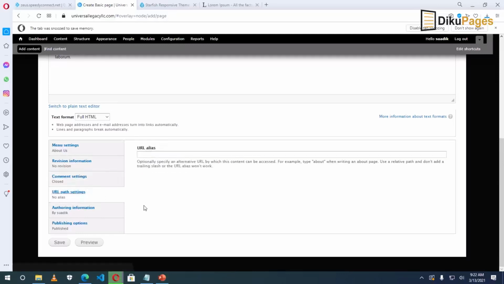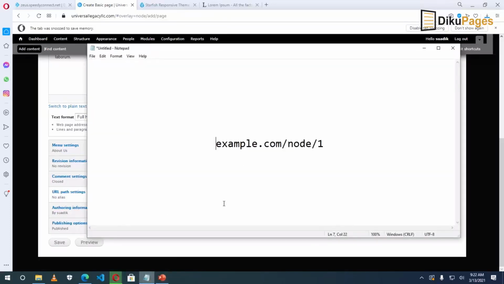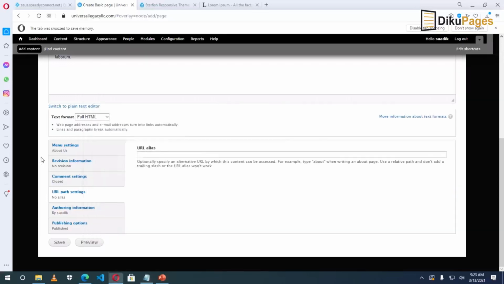URL path settings. In here, you need to specify the URL extension for your website. If this is not done, Drupal will give you a default URL, which will appear like this. Your domain name /node/1 or whatever number, depending upon the number of content you have created. So you may want to specify about us in here. However, let me show you how it will appear practically when you don't enter anything here.